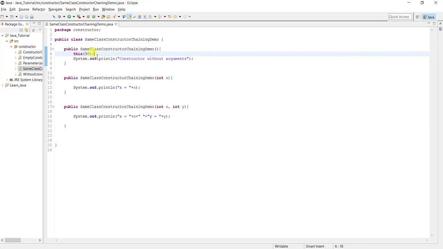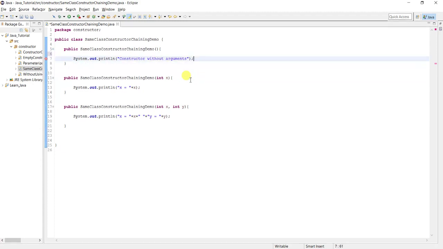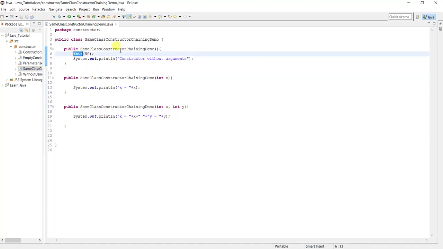Okay, so this would be our first statement. Let's put this statement below this statement. It will show an error because constructor call must be the first statement in a constructor. Okay, let's undo this one. So our first rule is satisfied: this keyword should be the first line of any calling constructor.